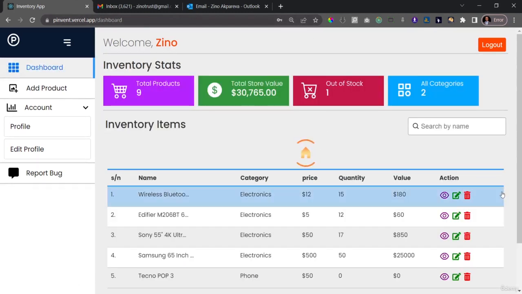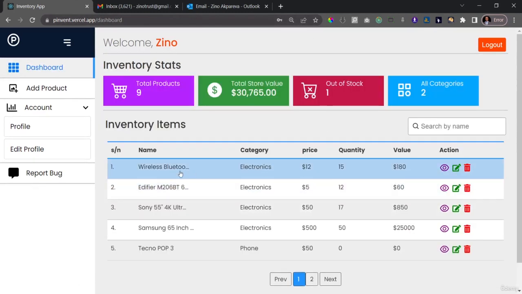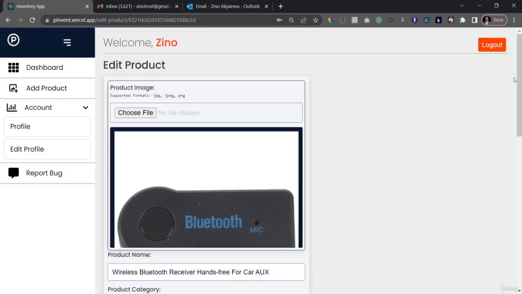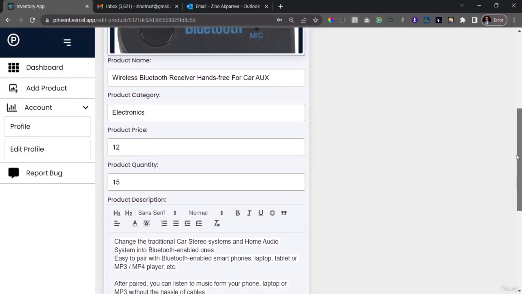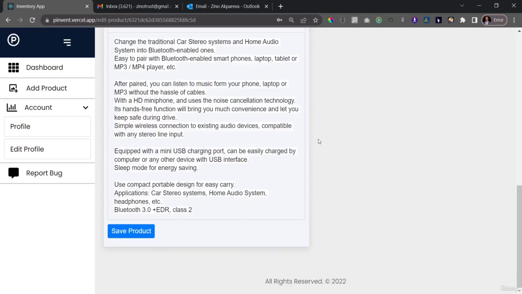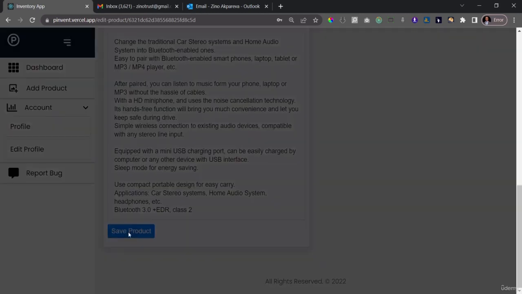Let's go back and we can edit a product. For example, let me take this first product and click on edit, and it will open the product and give us the ability to edit it. So this is the image, and I'll scroll down. The thing I want to change in this product is maybe the price. It's currently $12. Let's make it $20, and let's change the quantity of product we have in our inventory to 10. I think that's about it. I'll come down and click on save product.